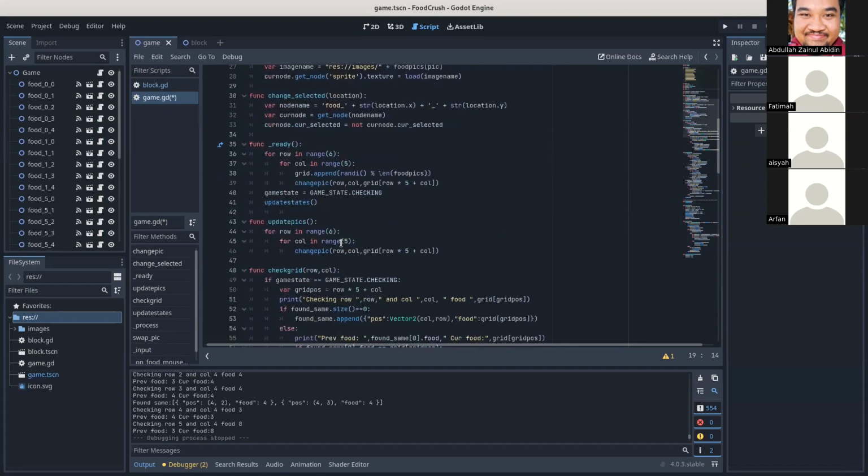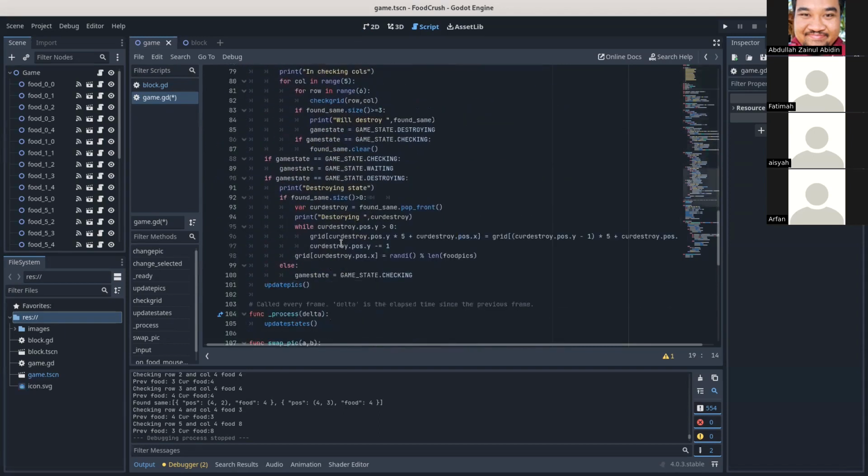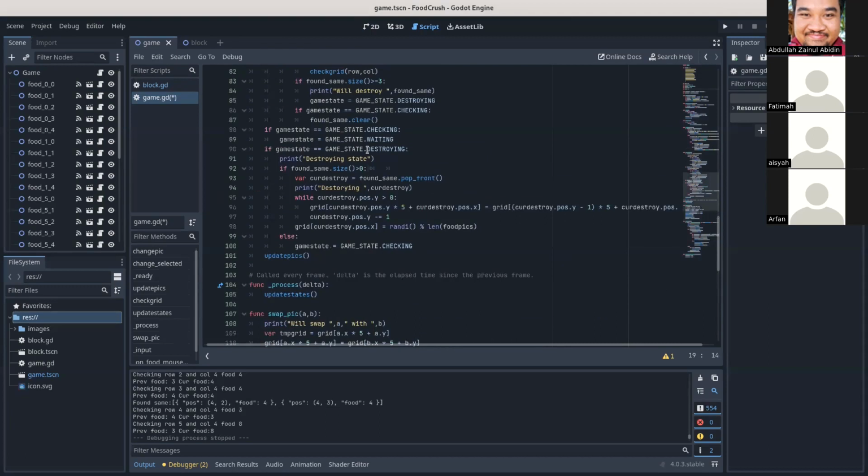When we go down here and we destroy blocks, every block we destroy will add to our score. This is where we find how many blocks we have to destroy. If found same dot size is more than 0, that means there are more blocks to destroy, so destroy the next block. The next time we come around, we destroy the next block, until found same dot size is 0. Then you go back to game state checking.